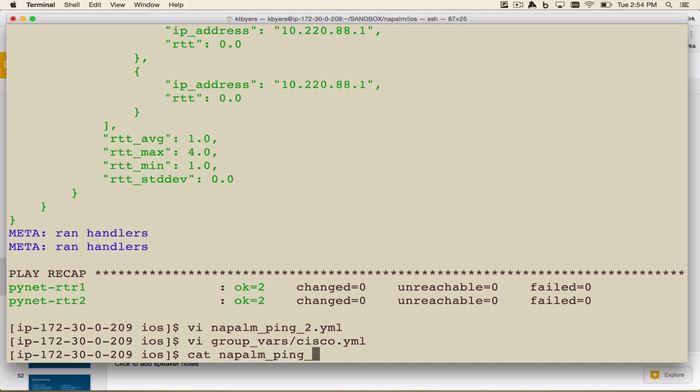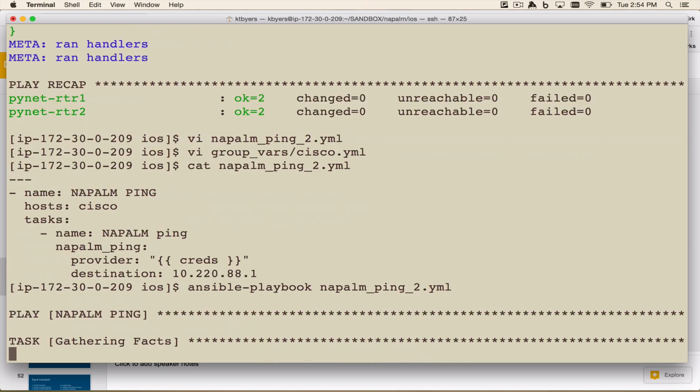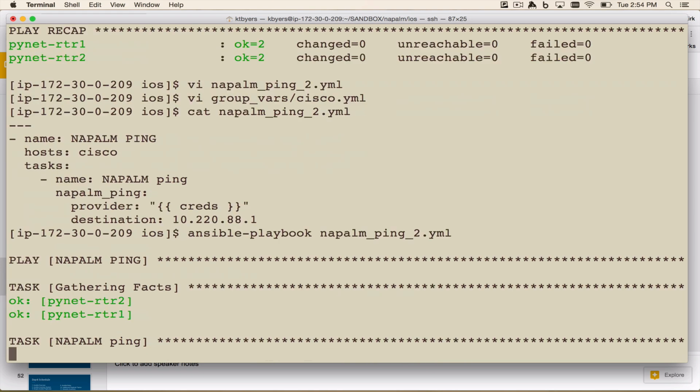If we run this second playbook that uses the provider, we're going to see that the NAPALM Ping once again operates successfully.